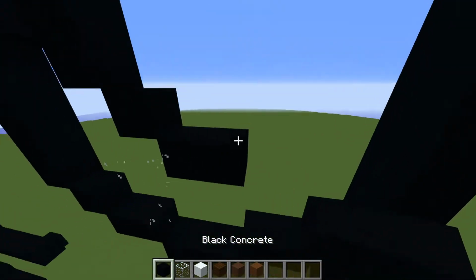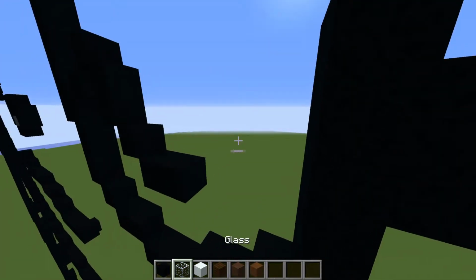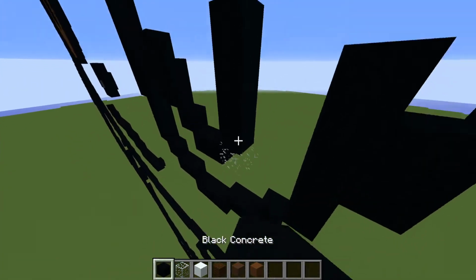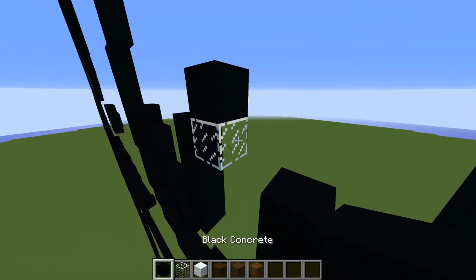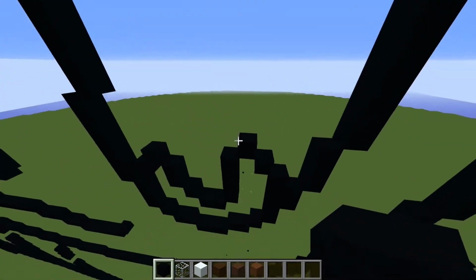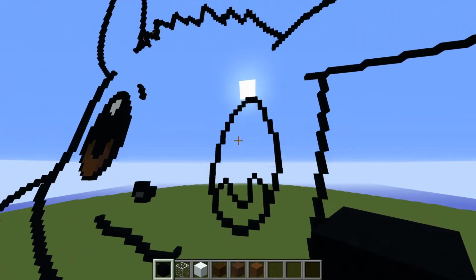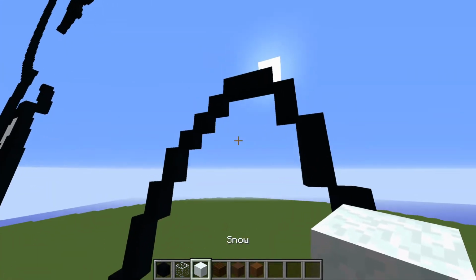That's 1, 2. And then place 4 blocks going up to the right. That's 1, 2, 3, 4. And then 1 block going up to the right. That's 1. And then 1 block going down to the right. That's 1. Now once you've done that, we're going to go over to the top of the eye again.